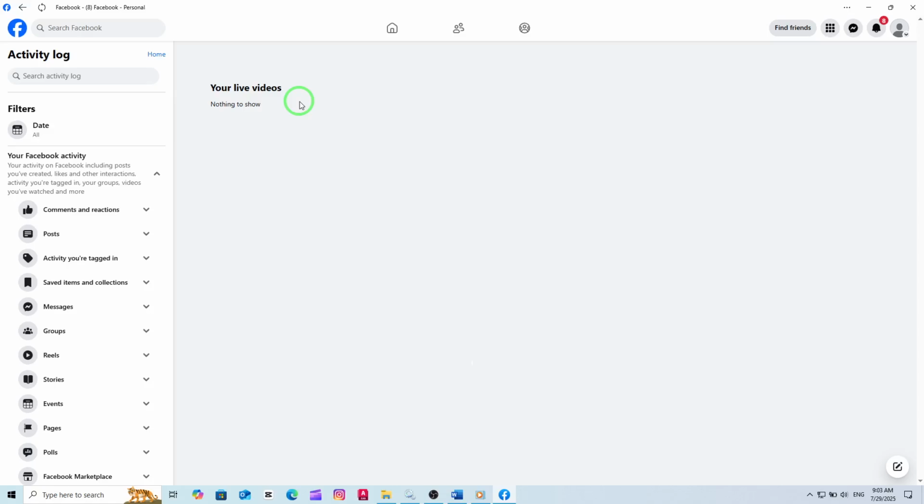With these steps, you can stay organized, easily manage your content, and never lose track of your live video memories. Feel free to check this section regularly, especially if you stream often, to make sure your favorite moments are safely saved.